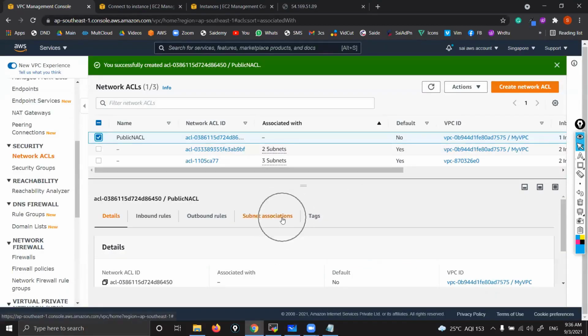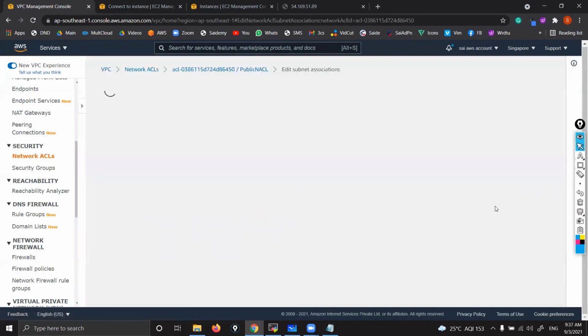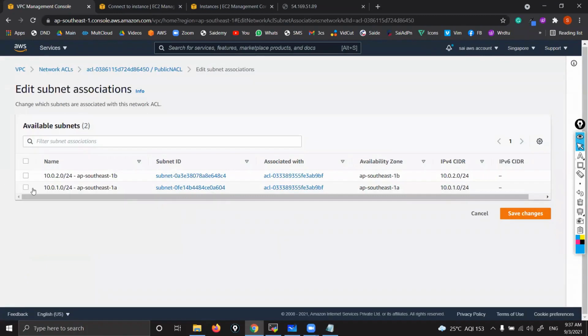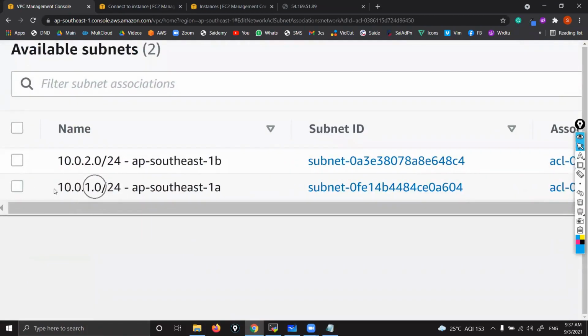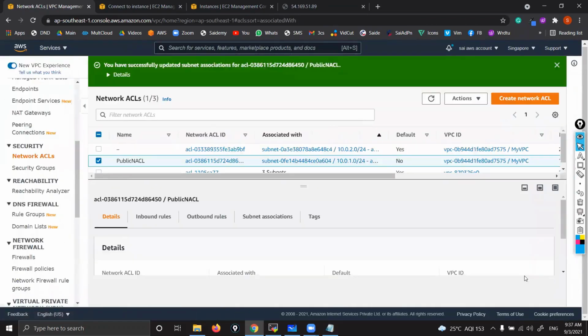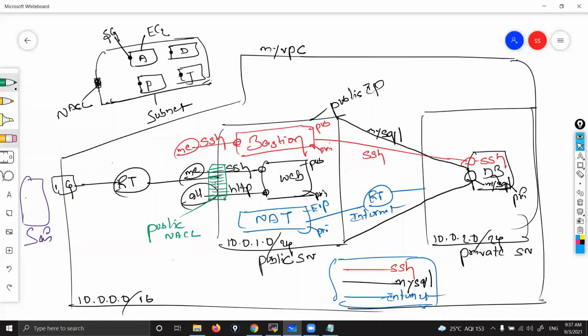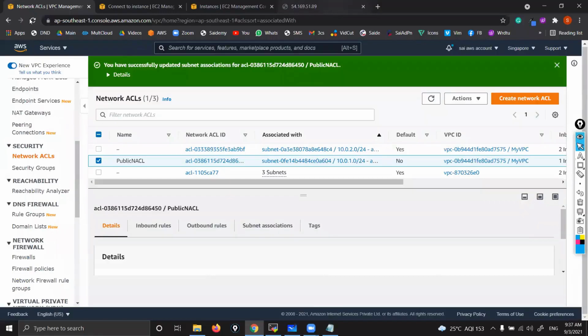You can see subnet associations. Edit subnet associations. Which subnet? The public subnet, right? That's the first one, 10.0.1. Select it and save changes. Done. Attached. Okay, right now this is the scenario you can see in the diagram. Now let's see whether we are able to access the website or not. Hit refresh.